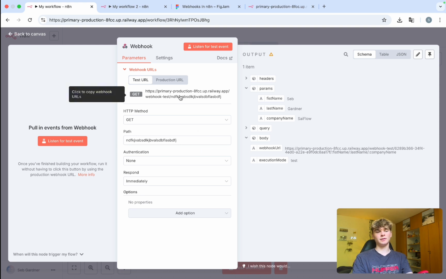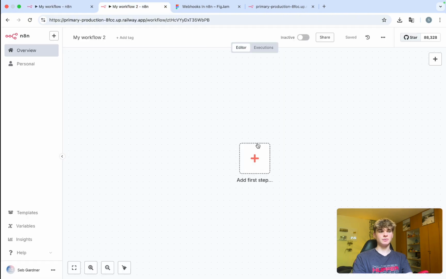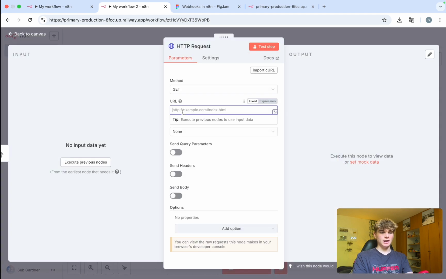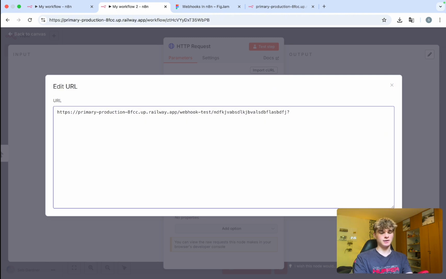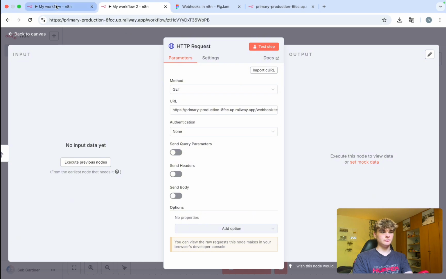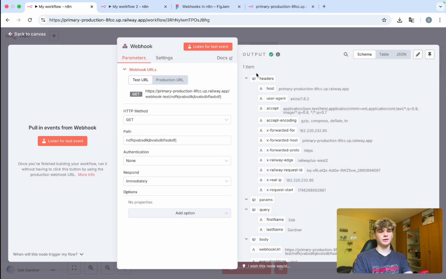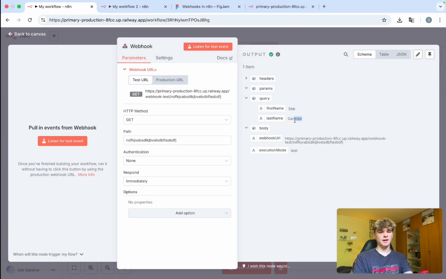Now, some other ways you can send data to this webhook is using something like an HTTP request. So if you create a new workflow in N8N, search an HTTP, and then paste the webhook URL in here, we can open this up and then go question mark, the exact same thing as we did in the browser. First name equals Seb and last name equals Gardner. Close this off. Listen for test event. Run this. We get the exact same message. Workflow was started as we did in the browser. This webhook ran with the first name and the last name.